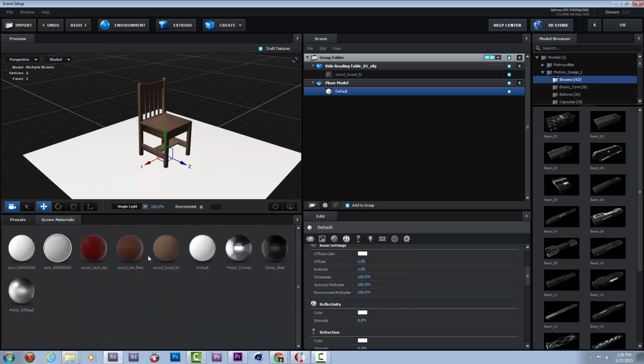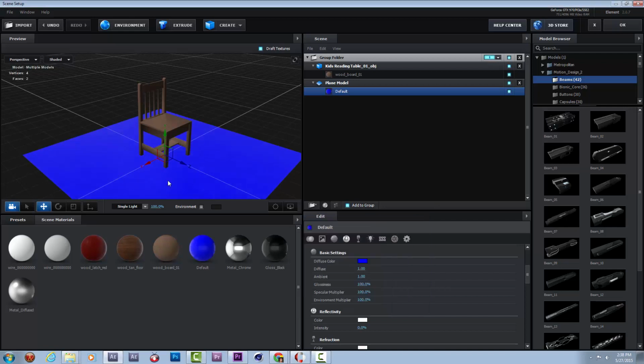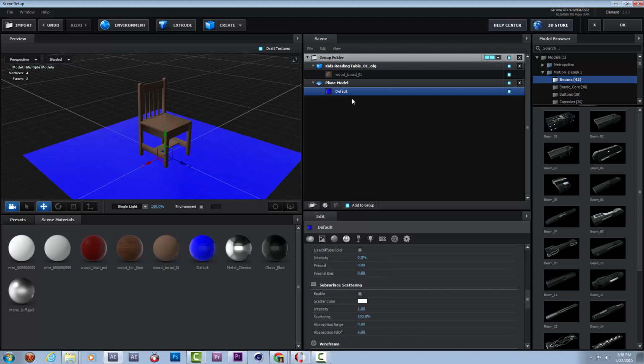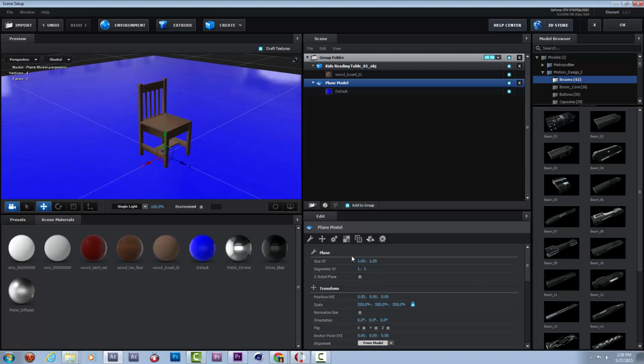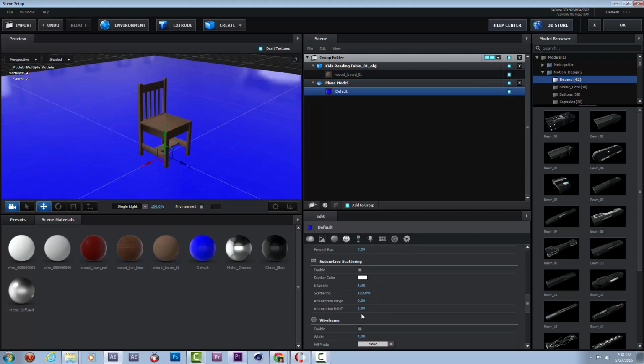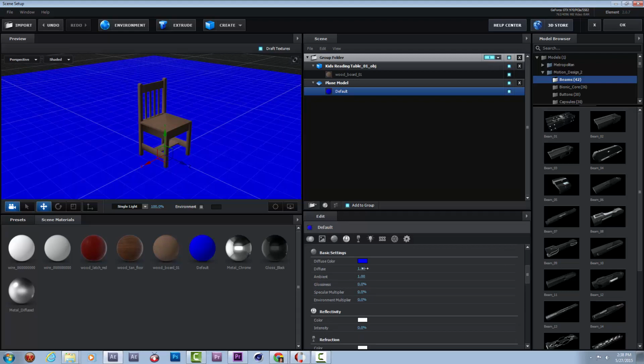So in the scene materials, I've got this texture for the floor, and I'm going to mess with that a little bit and make its diffuse color just be pure blue. And I'm actually going to use keying for this. So I think this should work pretty well. If I take this plane and make it a little bit bigger. Great. I'm also going to look at the material settings and say that I would like no glossiness, no specular or environment, just the diffuse.